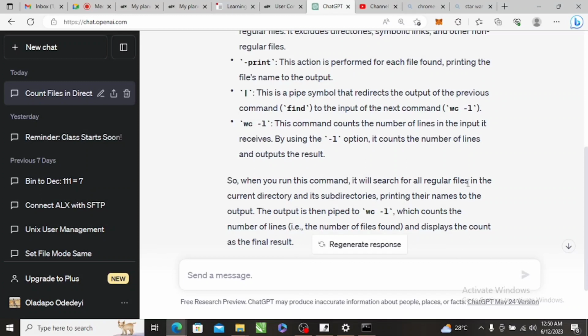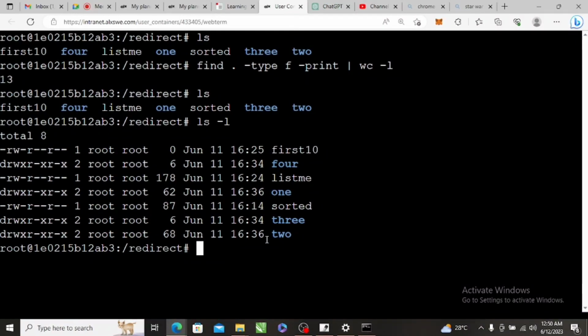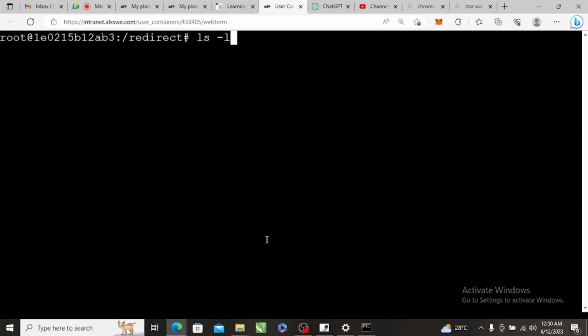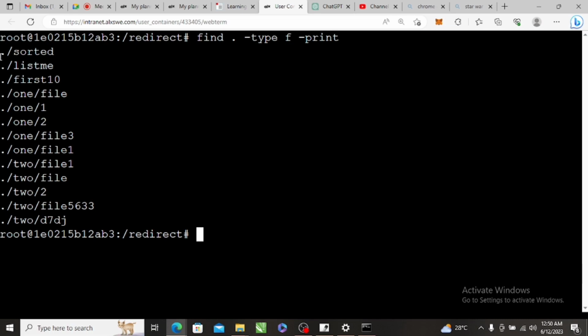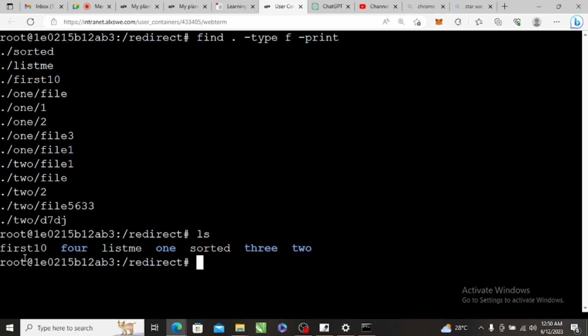So when you run the command, it will search for all the regular files in the current working directory and its subdirectories, and then print their names to the output. Okay, let's try it without word count. So this is what I actually have: 1, 2, 3, 4, 5, 6, 7, 8, 9, 10, 11, 12, 13. So I think it will look for all the files and then print their names out. So that word count would count the number of parts we have there. So let me see. If we do ls, we have first 10.